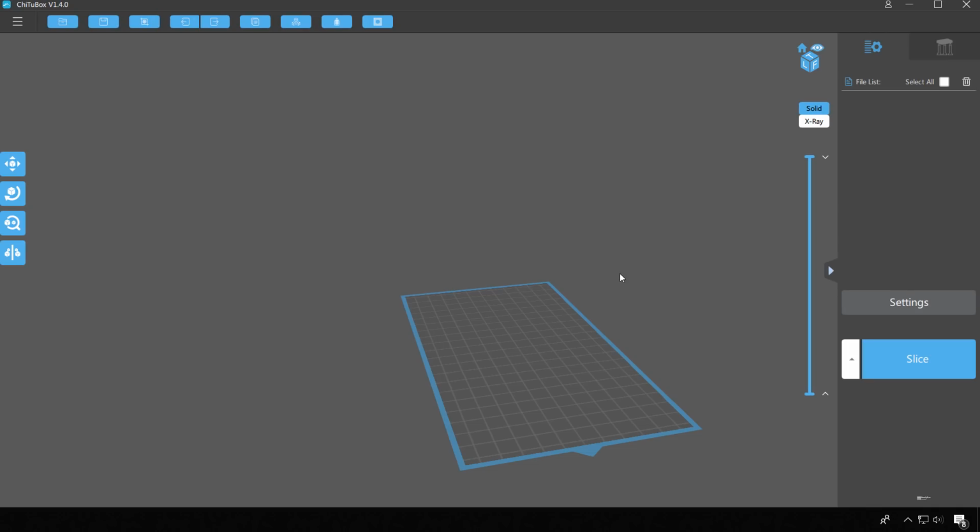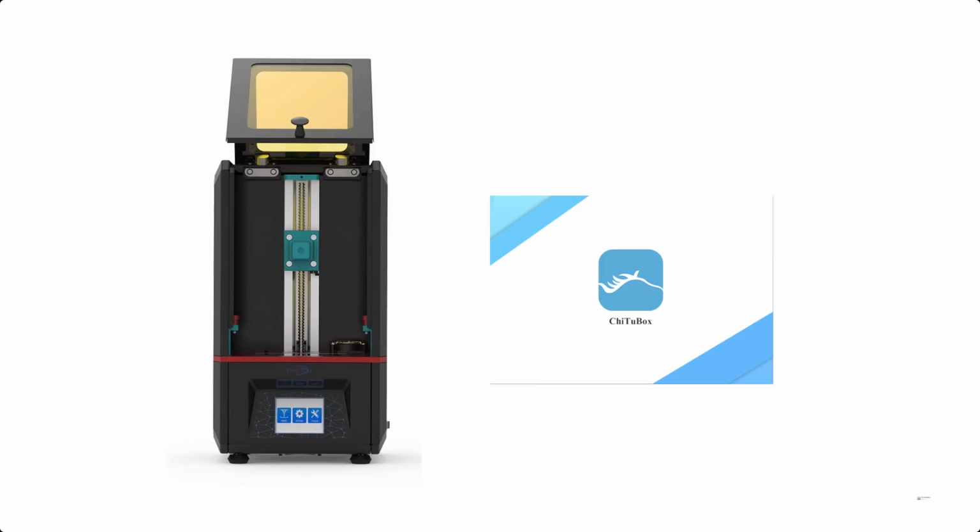So that is basically it, guys. You can download and set this up in a few seconds. In the next video, I am going to show you how to actually set up ChiTuBox with the Anycubic Photon, and we'll see what it's got to offer. Is this really a better option than the Anycubic Photon software that comes with the printer? Or why would you need to pay for that? We'll talk about all of that in the next video.